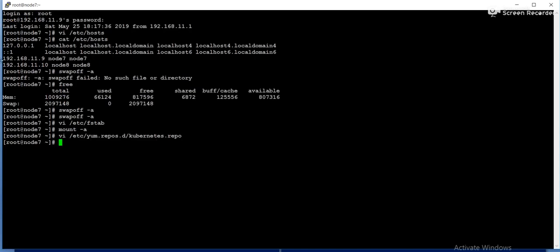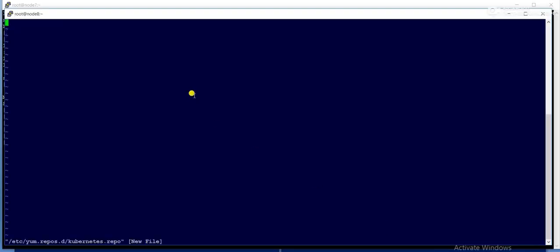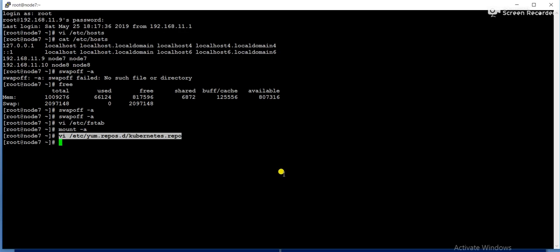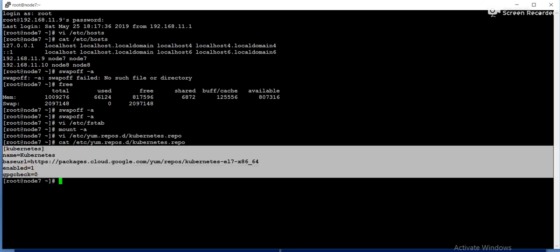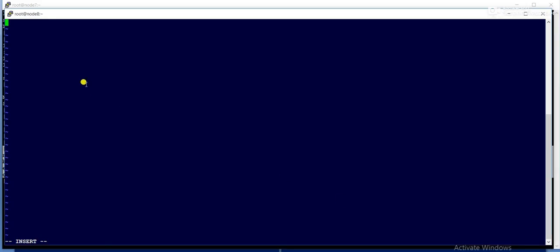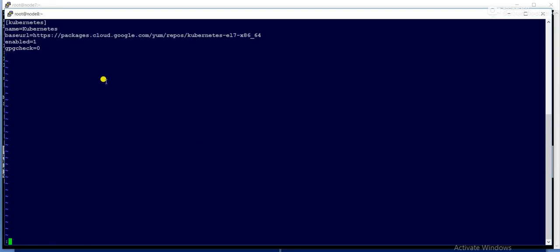The same thing I'm going to do on the worker node also. Insert. I will copy the same content and paste it here.